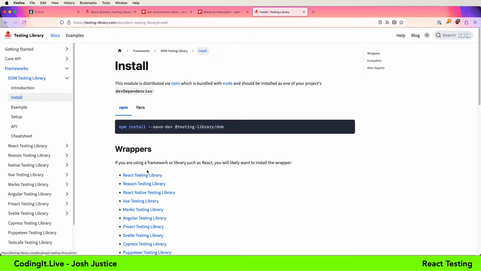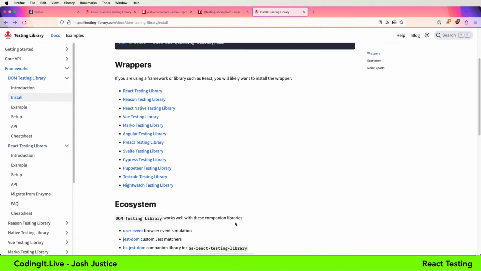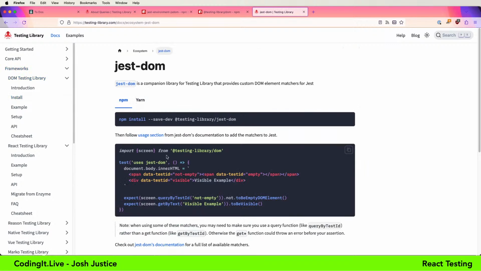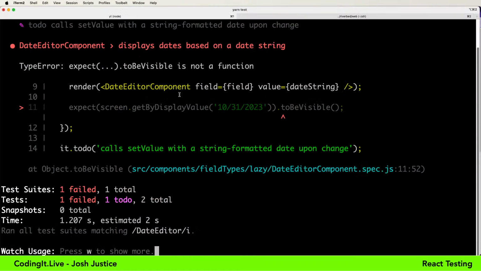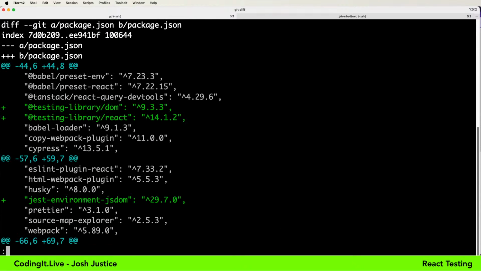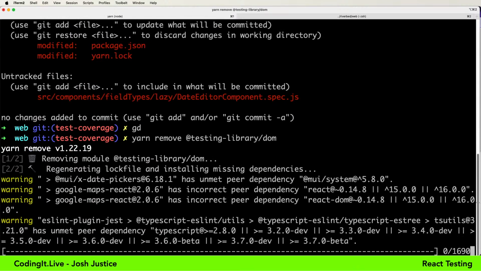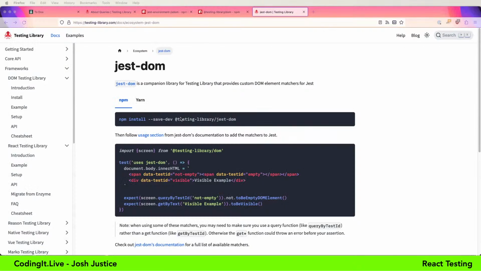Install. Oh yeah, wait, no, React testing library, right? Oh, just DOM. No, that's what we want. So DOM, yarn. All right, so we don't want testing library DOM to be in here explicitly. So let's say yarn remove. Hopefully that doesn't remove the transitive dependency for that. Testing library, just DOM. That's what we want.